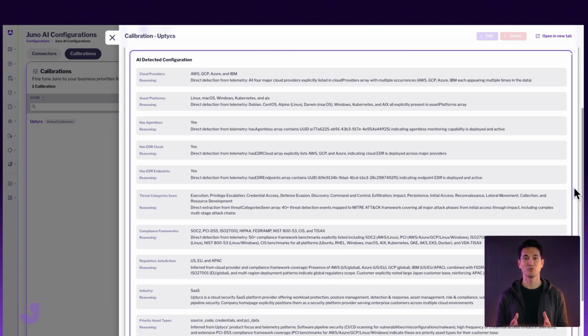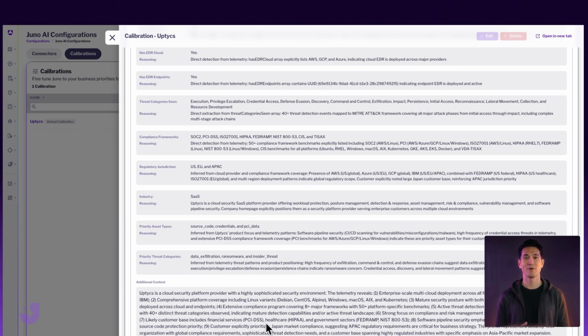The second part is what Juno detects on its own. Down here under AI detected configuration, Juno has gone and validated your environment against actual telemetry. It found AWS, GCP, Azure, and IBM, Linux, Mac OS, Windows, Kubernetes, both agentless and agent-based detection active. So Juno combines what's stated here with what it observes in your environment, and from that point on, every investigation is shaped by this context. You never have to mention Japan again. To set up your own calibration, simply reach out to Juno customer support and they'll get it configured for you.